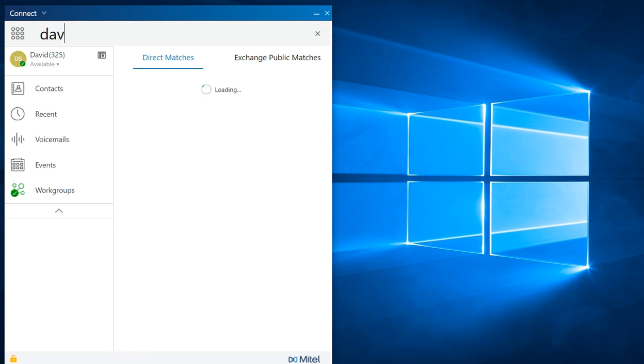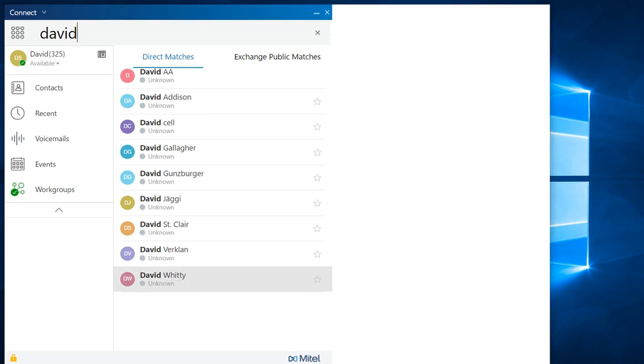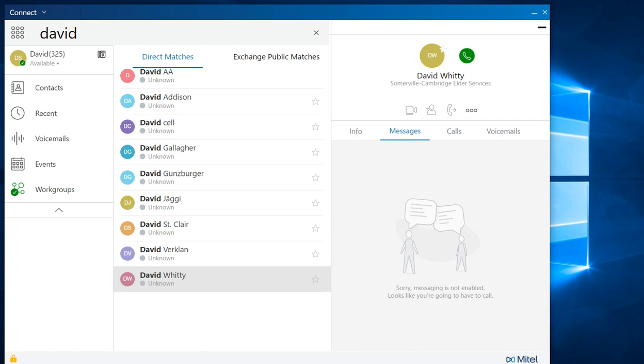For example, if I type in David, I can access all the Davids within my Outlook contacts. And for example, I can click on David Whitty and see his contact information on the right. I can X out of that contact information by clicking the Minimize tab here.